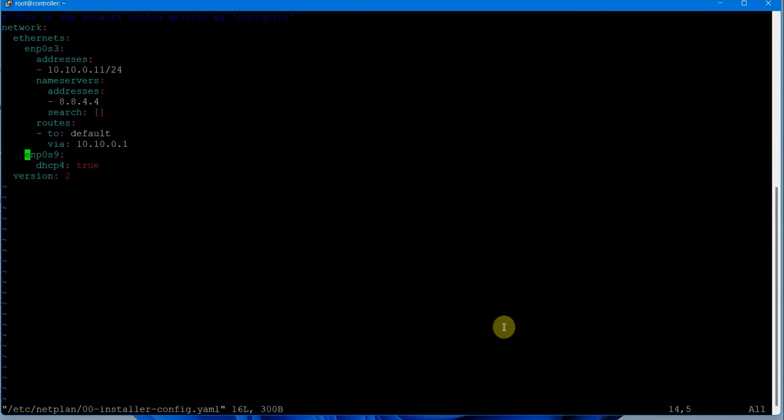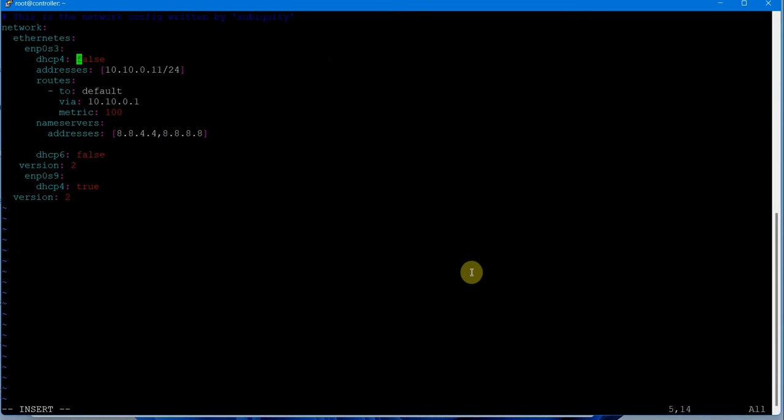This is a default installation based configuration, and this is my enp0s3, enp0s9 network ethernet. enp0s3 is not DHCP based. Address is 10.10.0.11. Routes default via this. Nameserver fine. dhcp4 false. Version 2, and this I can delete. In fact, let me undelete it and remove it from here. And this is enp0s9 with dhcp4 true. This is fine.